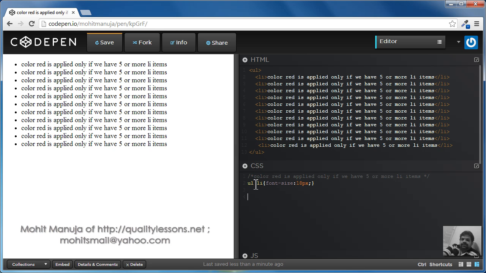Now the first rule I'm not going to touch. It says li within ULs, the font size is going to be 18px. Now that's something that you can choose. You can have a different font size, which is absolutely fine. Now let's understand this rule. li:first-child and color red.